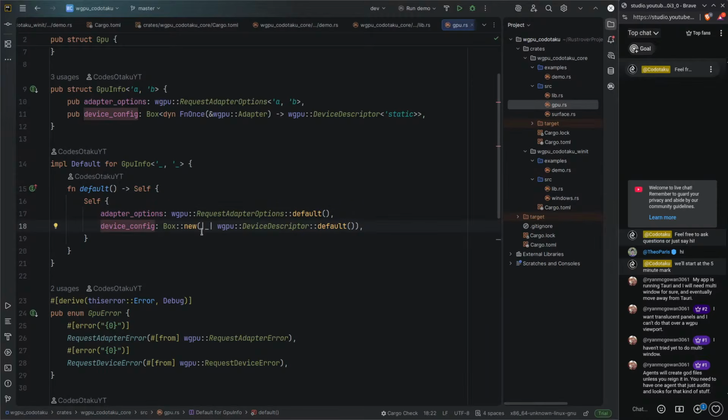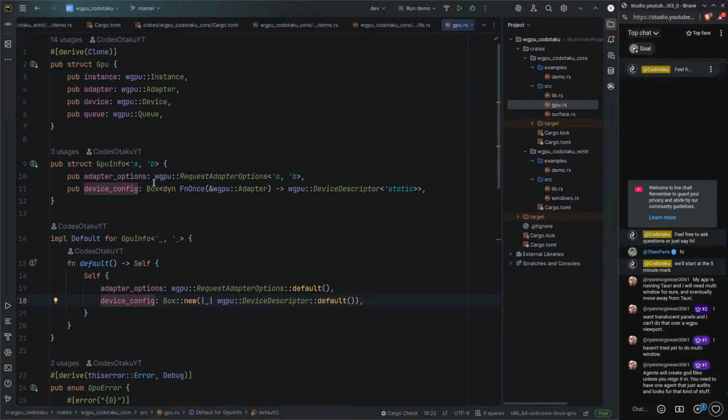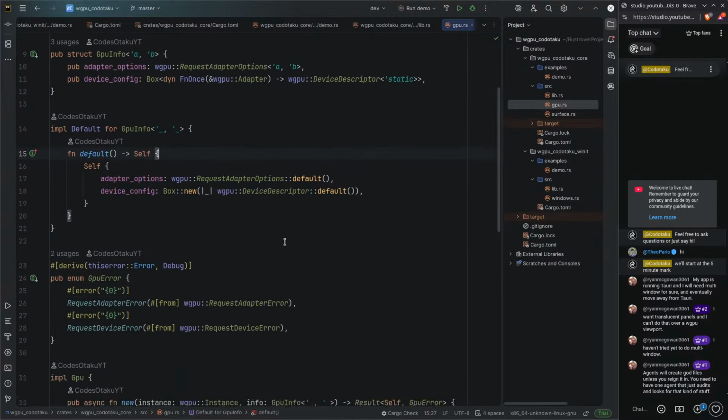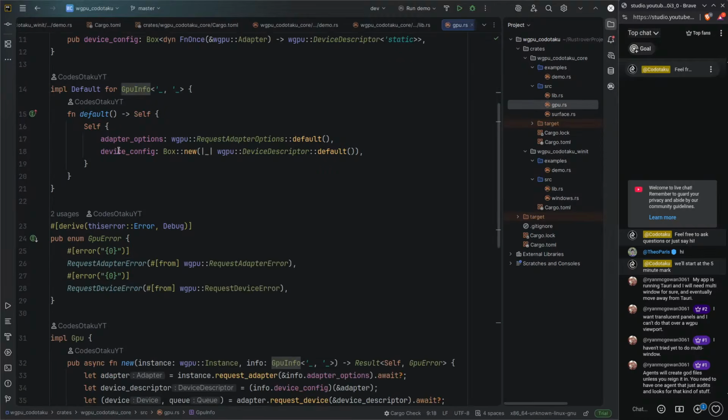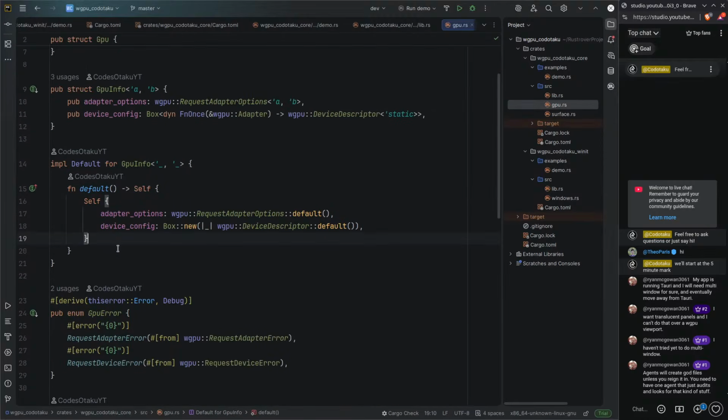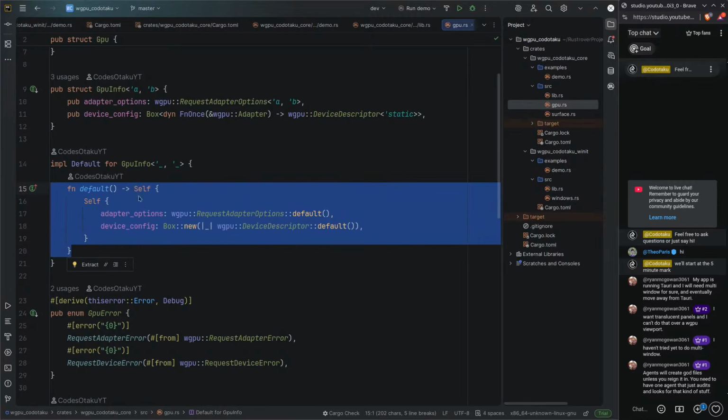And here we got the device config, Box::new. So obviously we're using Box because this is not a generic callback. This is a runtime callback, kind of, so you could easily switch it at runtime. The nice thing about that is that you don't have to have a generic on GPU info and so on, which kind of sucks. And it wouldn't work with the default implementation, I think.